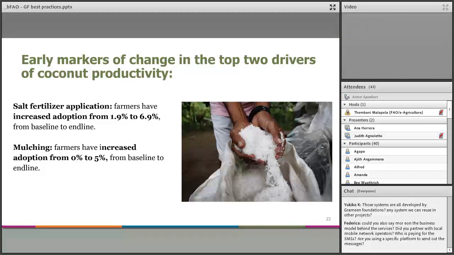We also saw that when going across the 9 practices, when we focus on the key drivers to productivity, these are actually the ones with the highest jumps in adoption, and this is salt fertilizer application and mulching. So for farmers who really don't have a lot of the resources, if they need to focus on the key practices among those 9, it is actually these 2 practices that are really the key drivers and account for majority of the increases in productivity.